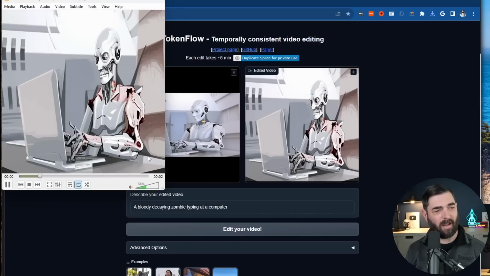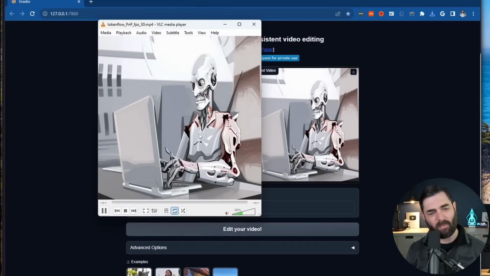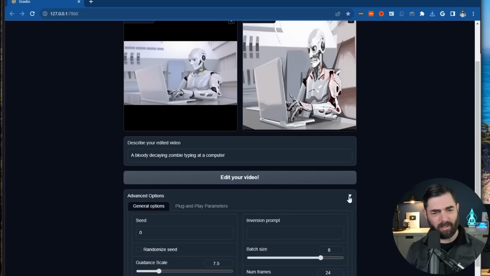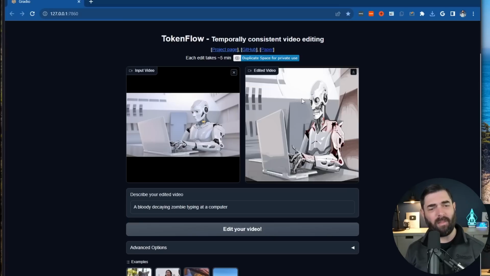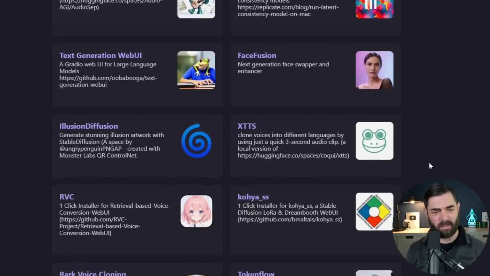Definitely much more zombie-like. It looks sort of like a zombie robot. It also kind of messed with the aspect ratio a little bit, but there are some other options we can play around with here under the general options and plug and play parameters. So more stuff that you can play around with here. But this gives you an output similar to what you'd expect from a Runway Gen 1. Let's go ahead and try one last tool here just for fun.